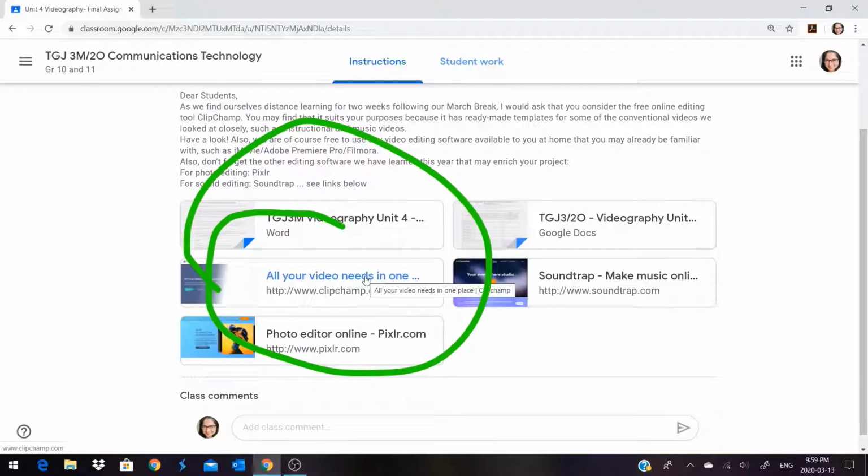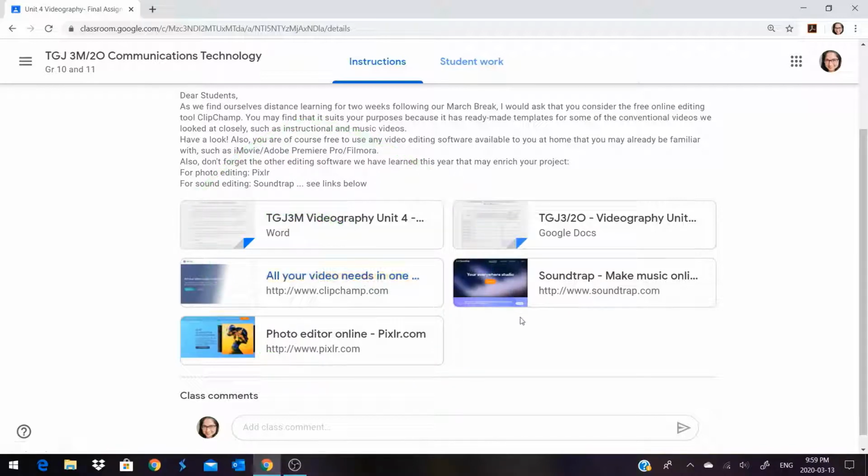Okay, and don't forget that you also still have available to you the tools that we learned for sound editing, which was Soundtrap, if you want to make some original music or record your voice for narration, and photo editor, pixlr.com, which is, as you know, used for creating your own individual photographs should you need that for your project. Okay, so let's go ahead and look at clipchamp.com.